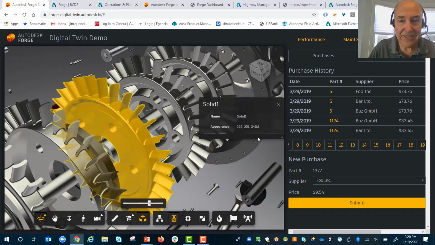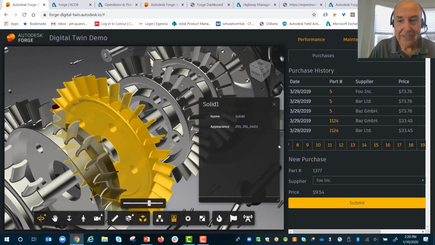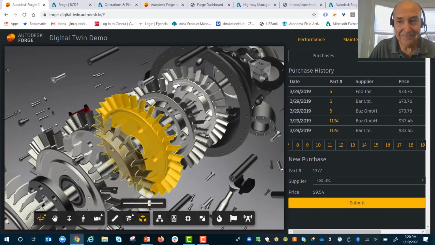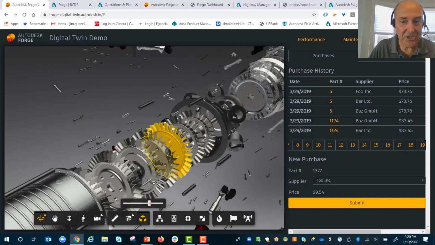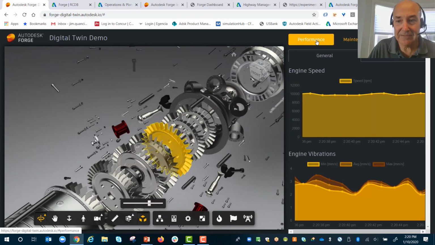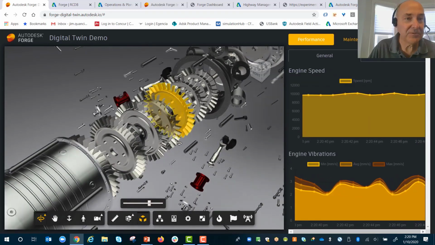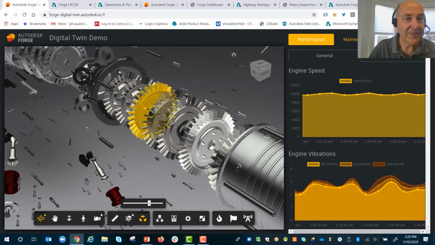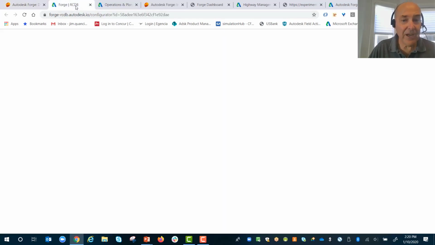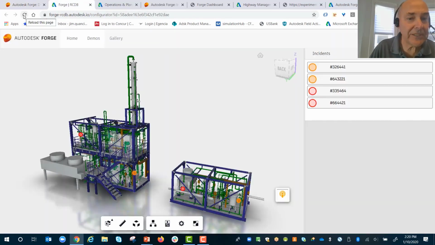And again, maybe I need to find more out about that part. Not much on this model. So there's kind of a machinery example, and I'll get back to that performance, kind of real-time data. Okay. Now let's look at another one.